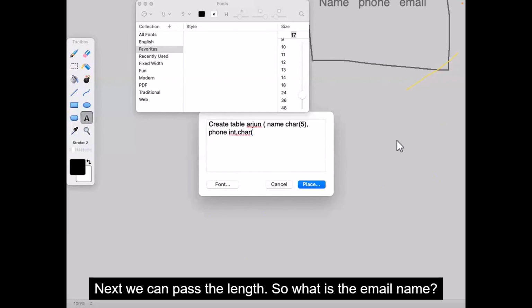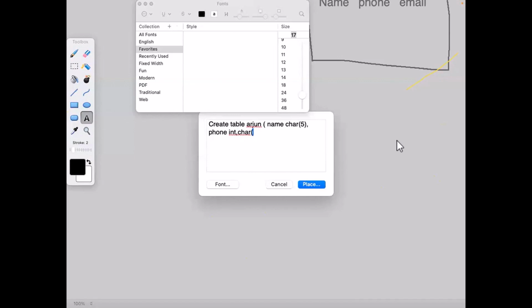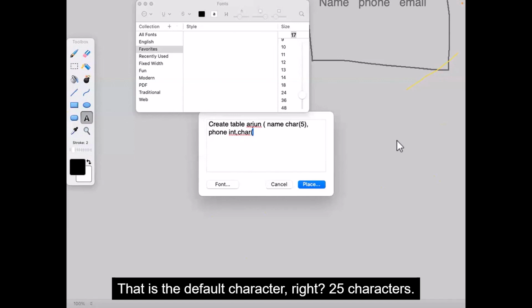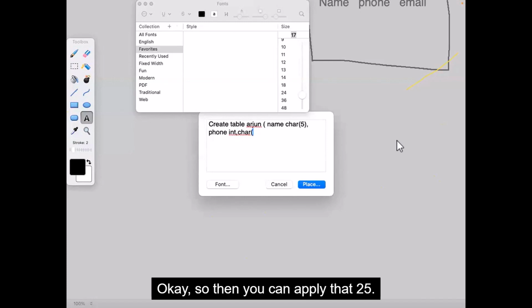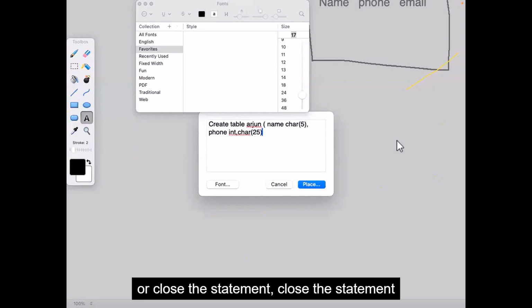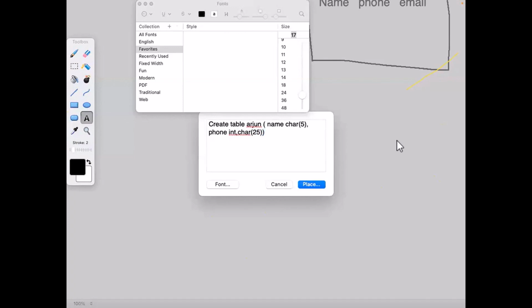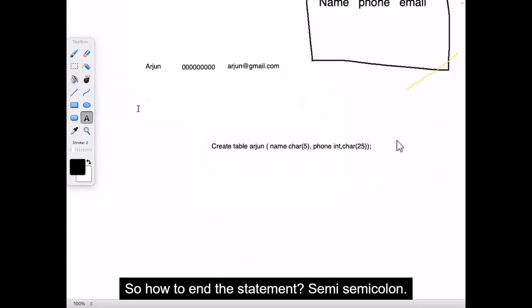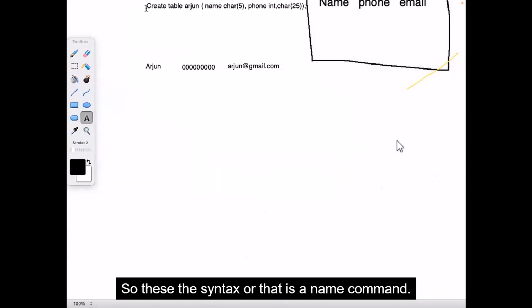Character. Next, we can pass the length. What is the email length? We don't know the length of the characters, so we can pass 25. That is the default, 25 characters. Then again you can give the comma or close the statement. Close the statement and apply the semicolon. How to end the statement? Semicolon.